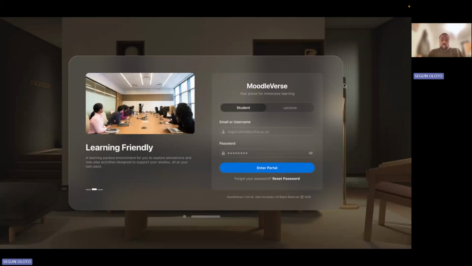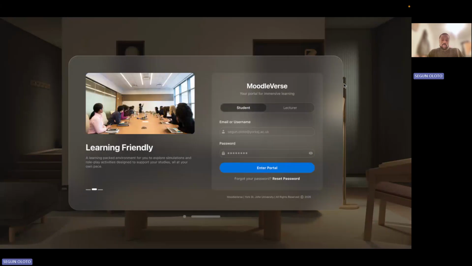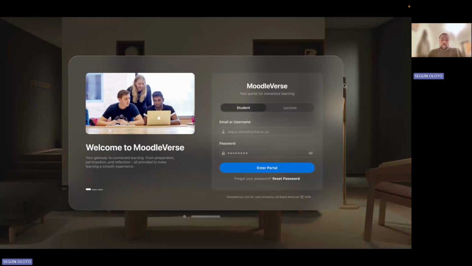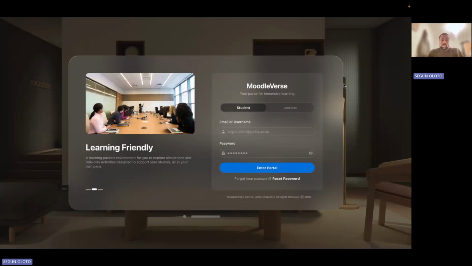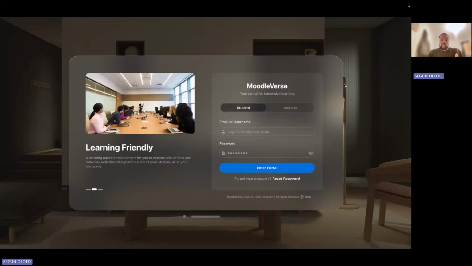We've been able to bridge the gap of learning by providing an environment for students to access their resources in an immersive environment and also take on role-play exercises.